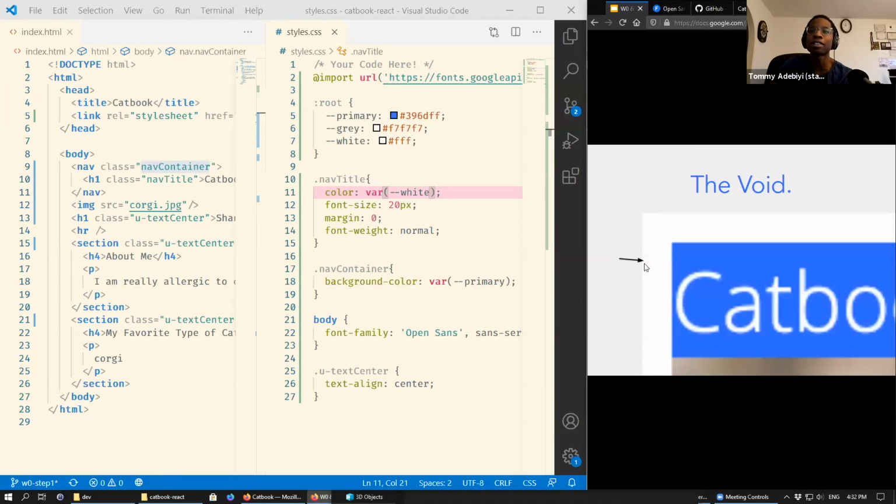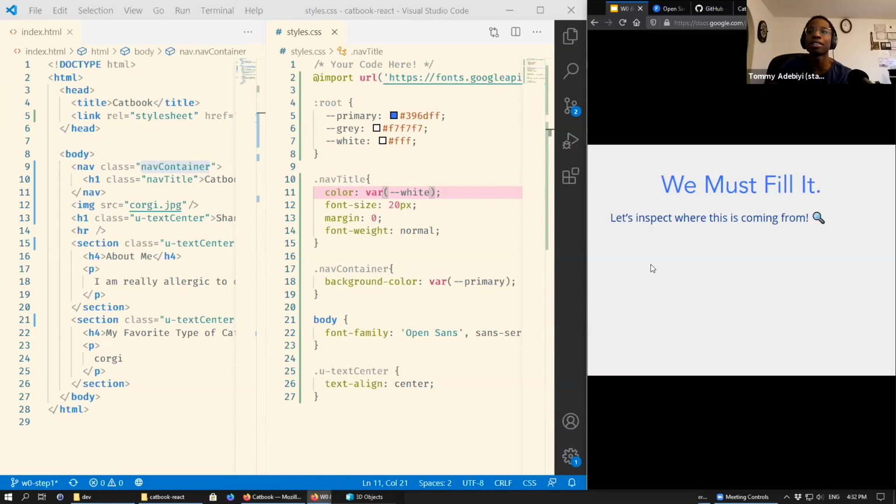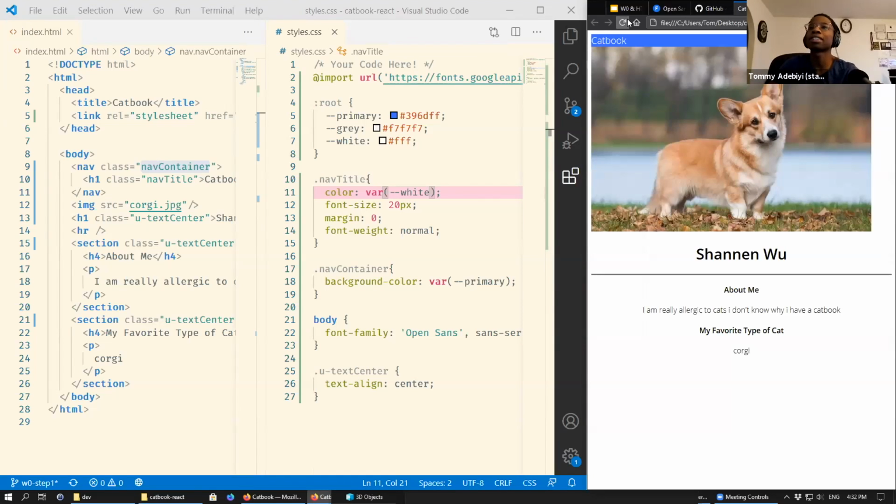You can see it here. You can zoom in even more. There's a void. We have to get rid of it. We have to fill it up. Let's see what's happening though. So if we go back to our Catbook page and right click it and hit inspect element.